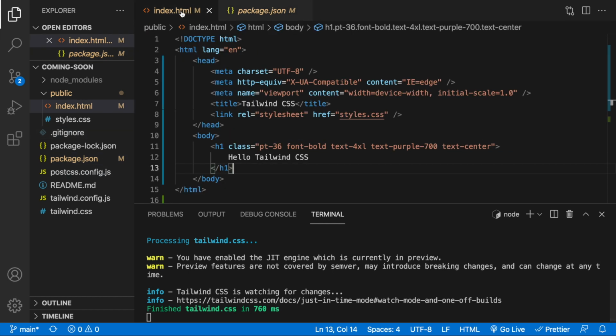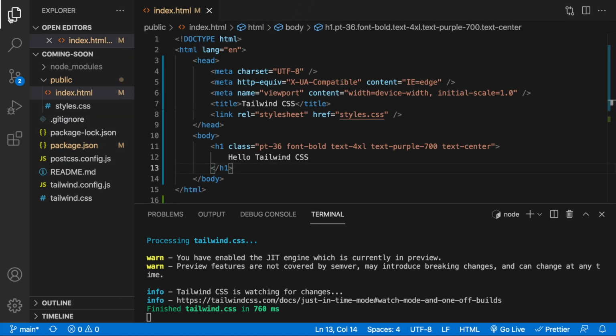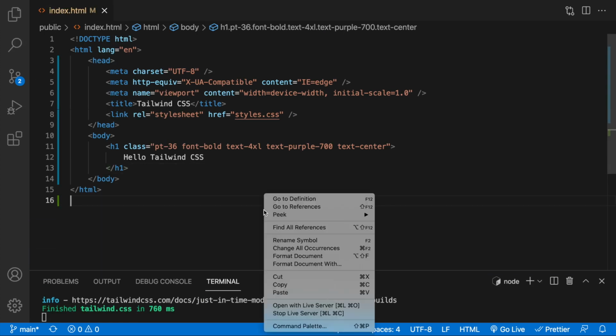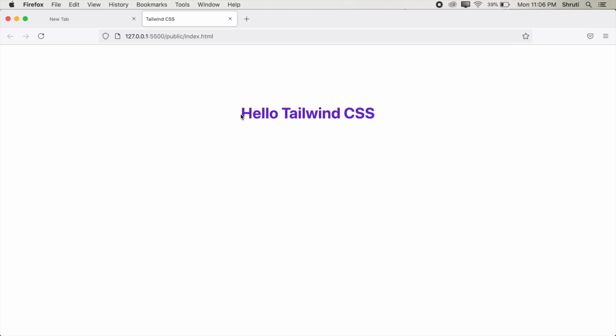Now let's open our index.html, close this, and let's just minimize everything. Open this in live server to make sure it's working. Yes, so we have this in purple and a bold font, so this is working.